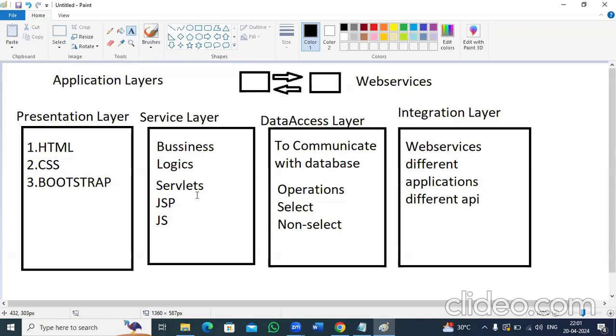Sir, there are two types of operations: static operations and dynamic operations. What are static operations? If the user gets the same result every time, such an operation is called a static operation. If the user gets a different result based upon his requirement, such an operation is called a dynamic operation. So in the service layer, to write business logic, we will use servlets, JSP, and JavaScript.